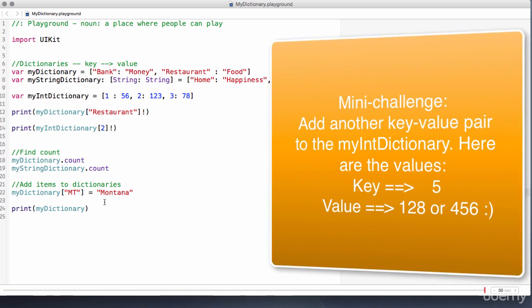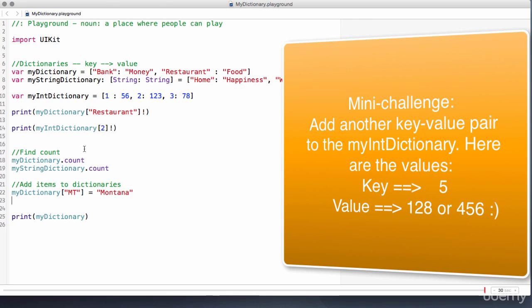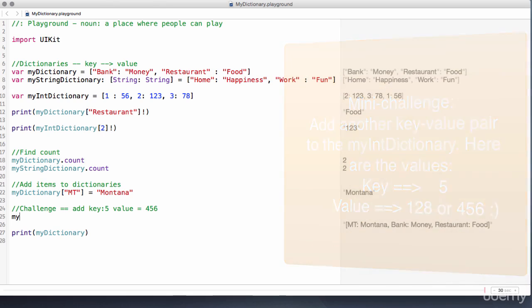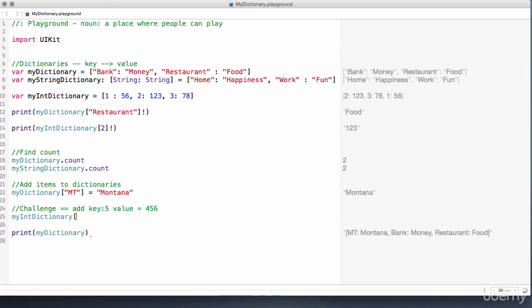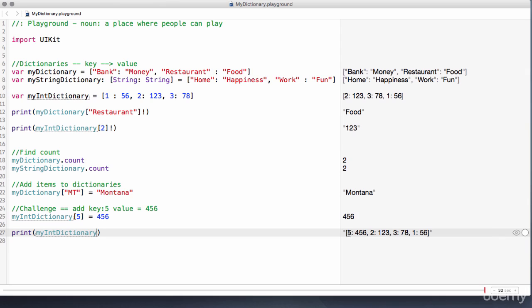Now, a little challenge for you. Go ahead and add key 5 with a value of 456. So what we would do is say, in this case, myInt, and then open our square brackets, and put 5 as the key, and then we would say equals 456. So 5 is the key, and the value is 456, which is indeed what we wanted.